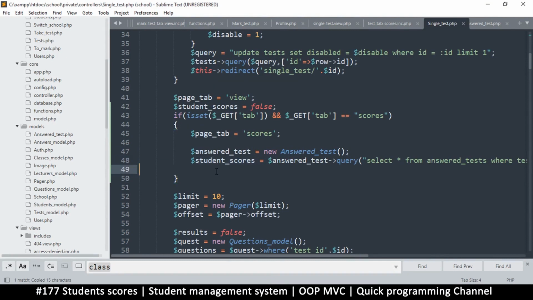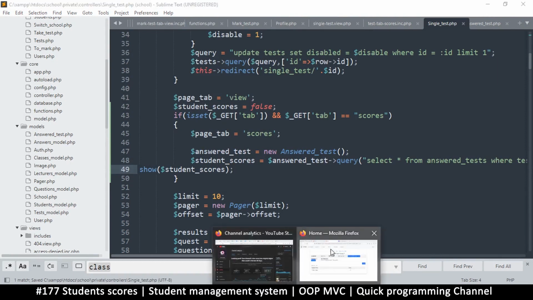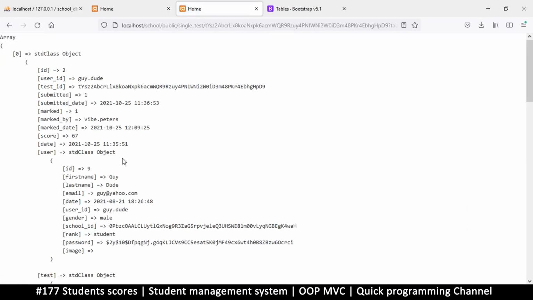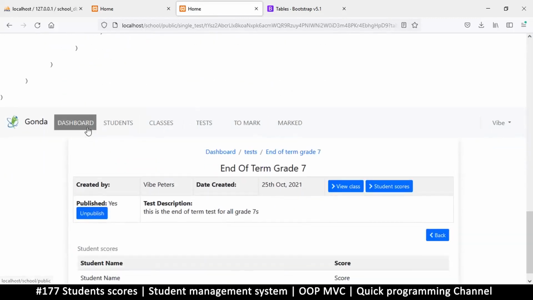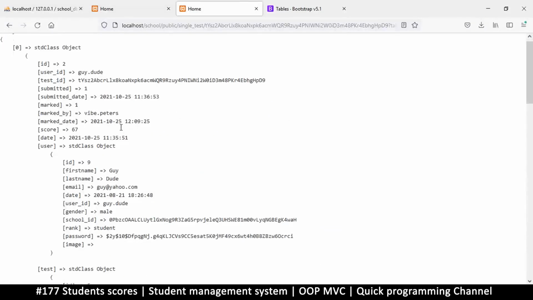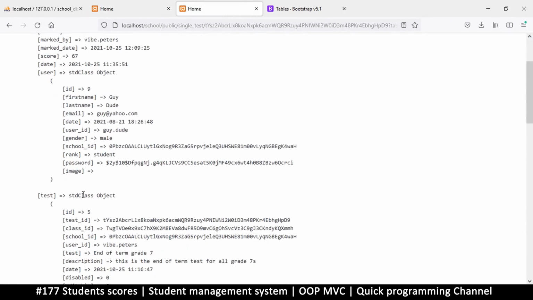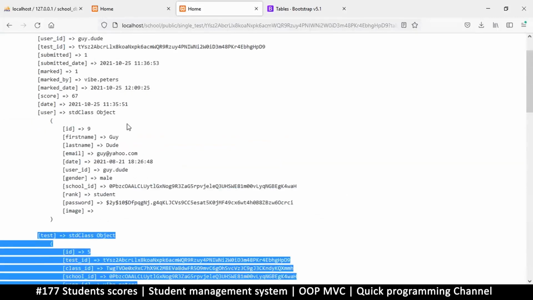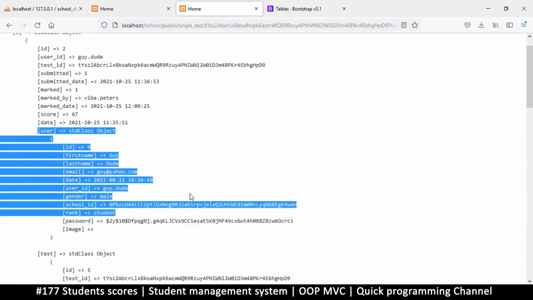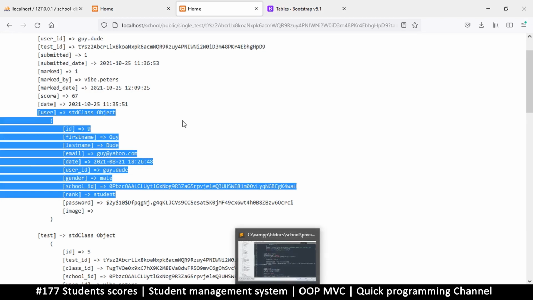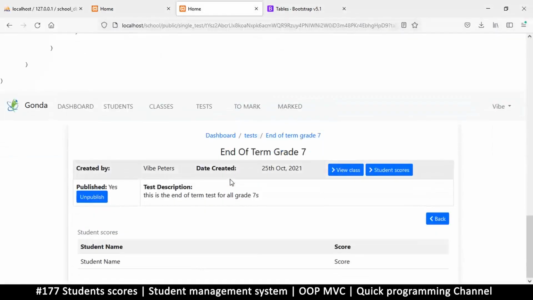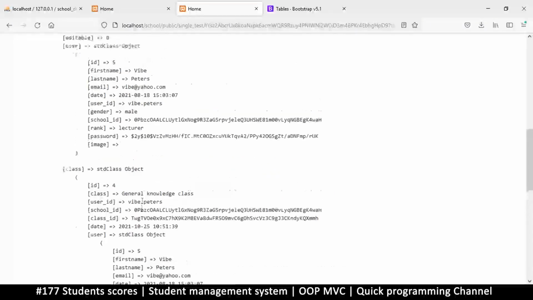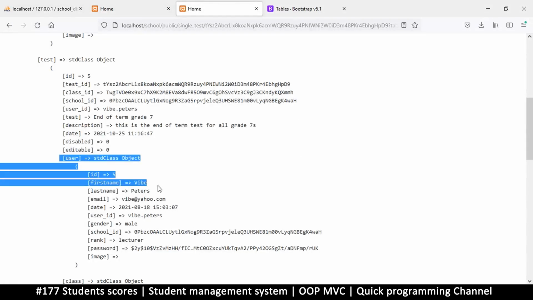And here, let me just show to see that we are getting a result, which is cool. All right, so we do have one item, yes. And as you can see, it has the information we need. There's the test details here, the class details as well, the user detail, which is very nice. So using this, even though we get all that, all we really need is the student name and the score. So to get the student name, we go to user.